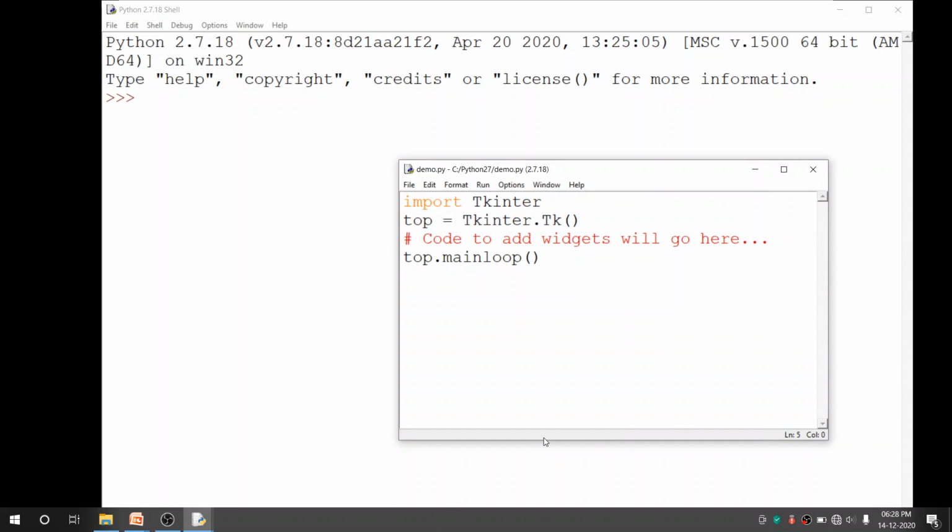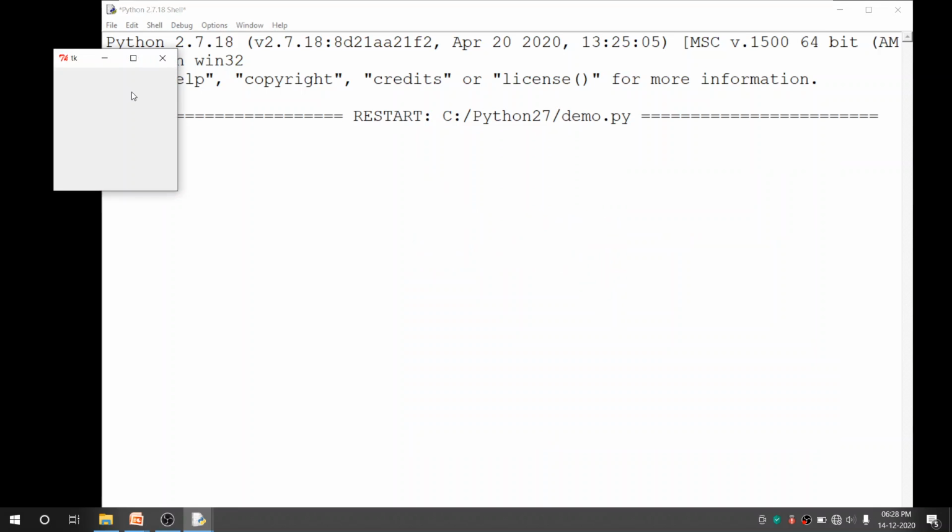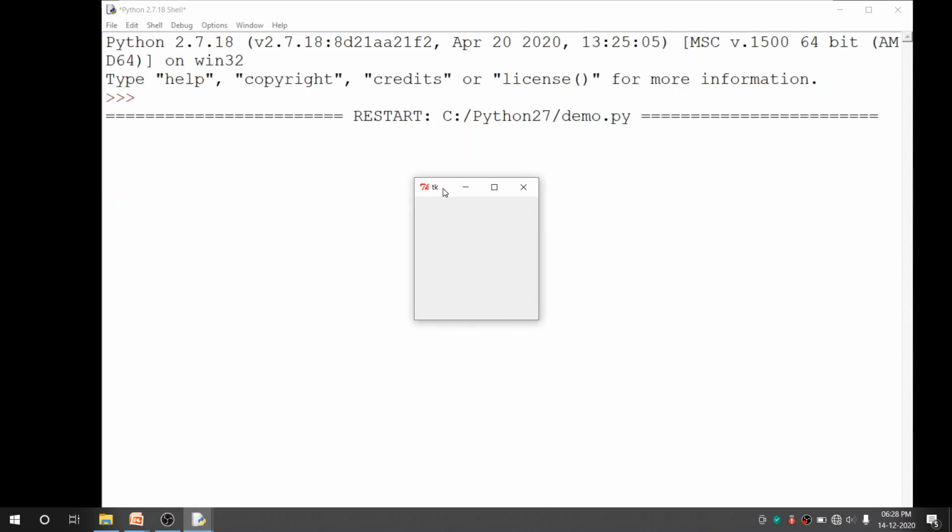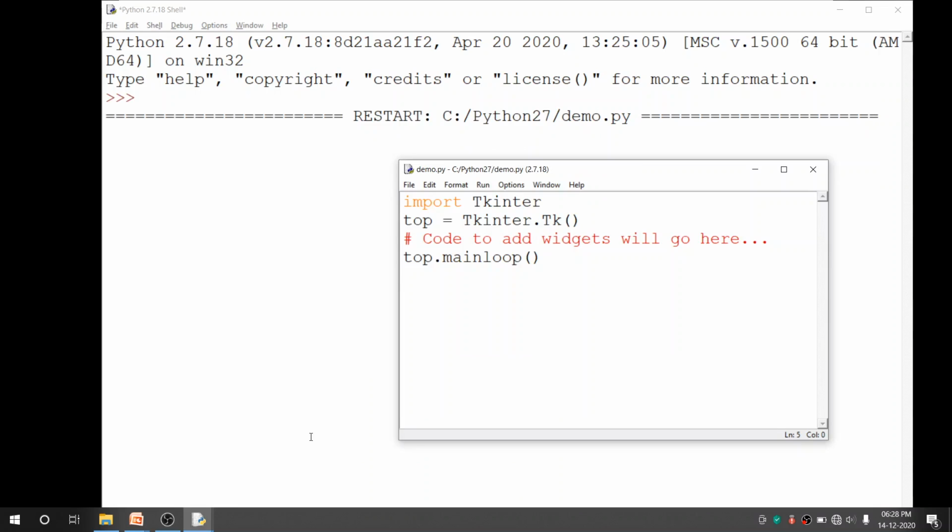The program is saved, and let us execute it. You can see when I execute the program, it is displaying a top level window which we have created in the program. If you look at our program, we have included code only to create a top level window. So this top level window is created here.